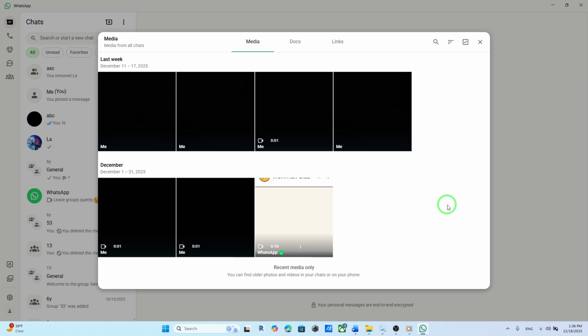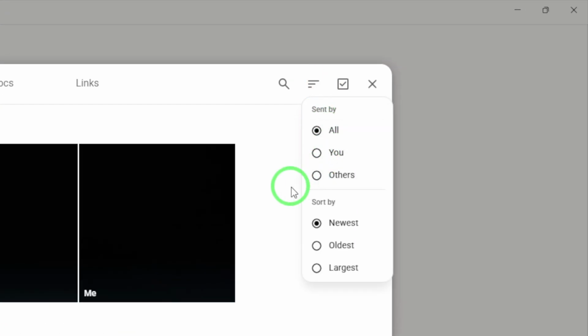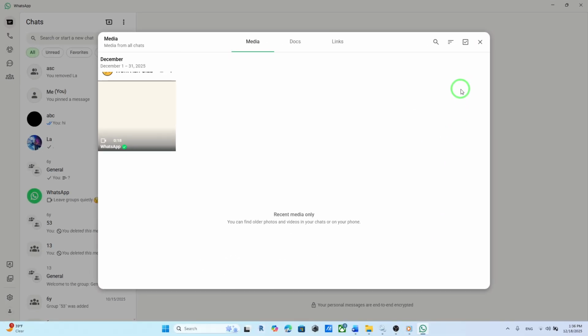Now, if you want to take it a step further and organize things more precisely, there's a handy feature waiting for you. At the top of the window, you'll see a small sort icon. Click on it and you'll notice a few sorting choices appear. From that menu, scroll down and select Others. This option filters your view so you can find specific media that doesn't fall into the usual image or video categories, giving you complete control over what you see.